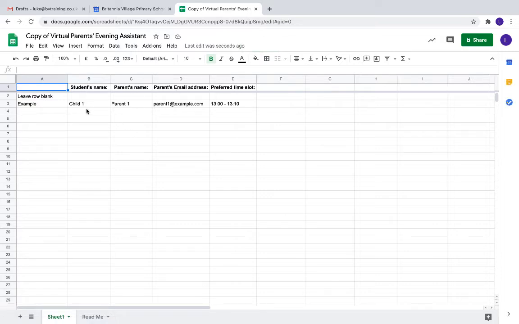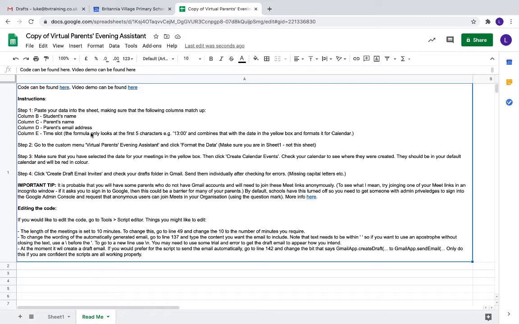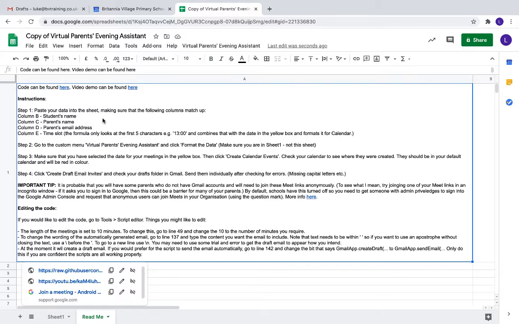And it's got columns asking for the student's name, parent's email address and preferred time slot. And if you go to the README page at the bottom, there's lots of useful information in here, and instructions. The code on GitHub is there, and this video on YouTube, the link's there, and it explains how to fill in the columns and about this custom menu that's not usually in a Google Sheet. And there's some other important tips and ways that you might want to edit the code to personalize it for your organization.